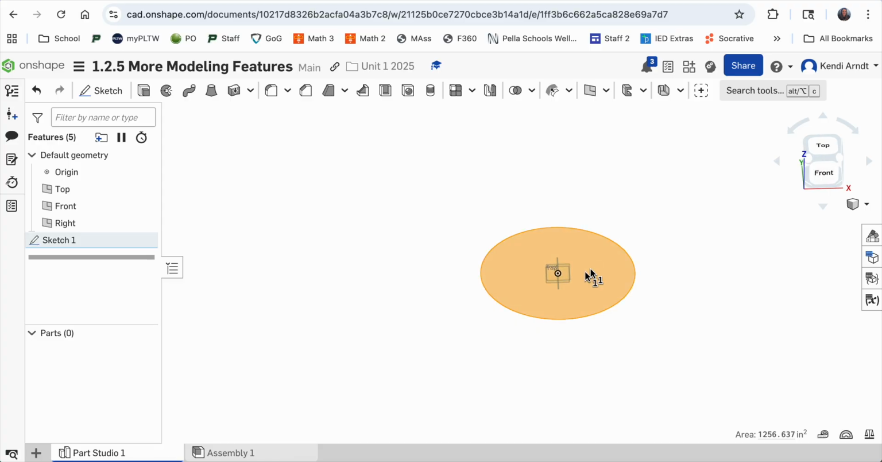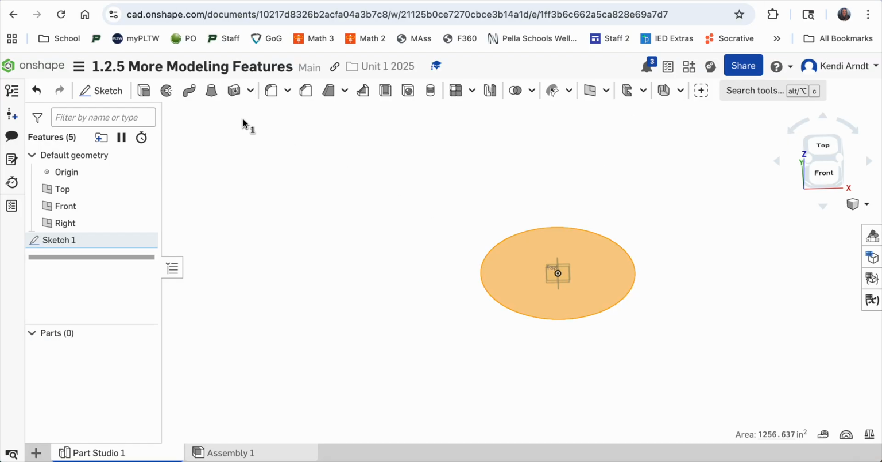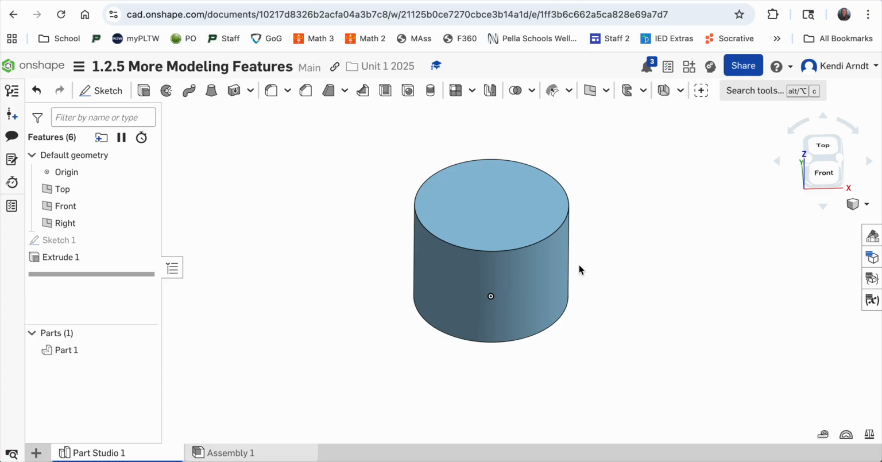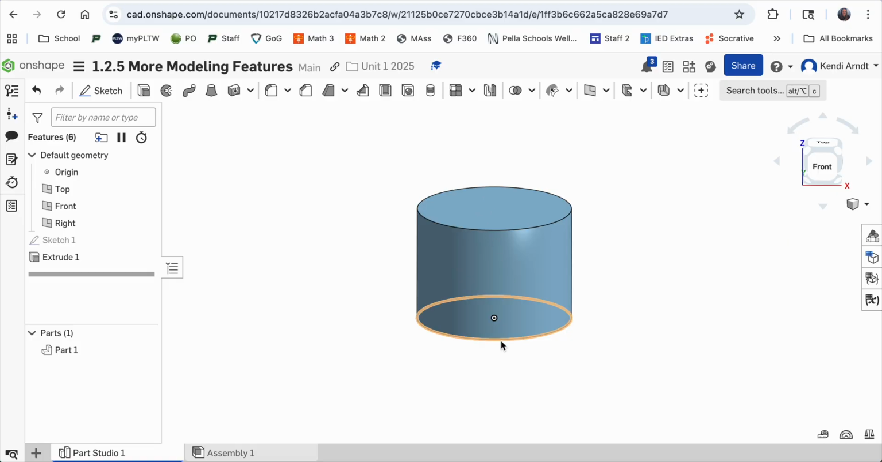So there's my circle, and I do need to extrude this specifically from bottom to top. This is going to be a 30-inch extrusion. So if we hit extrude, select 30 here, hit return to give us kind of a preview, and then green check that. So here is our perfect cylinder. And then we've got a couple things.